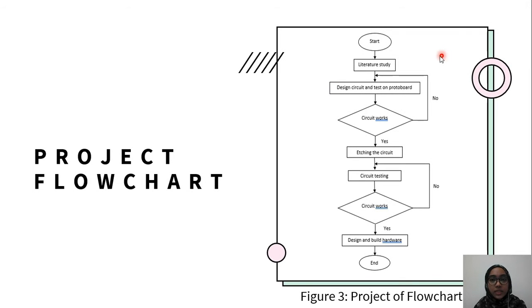For the project flowchart, it will start with a literature study about smart irrigation systems, and then move to designing the circuit and testing on a protoboard. If the circuit works, it continues to etching the circuit and then circuit testing. If not, it goes back to design the circuit and test on the protoboard. If the circuit works after testing, it continues to design and build the hardware. If not, it goes back to circuit testing.